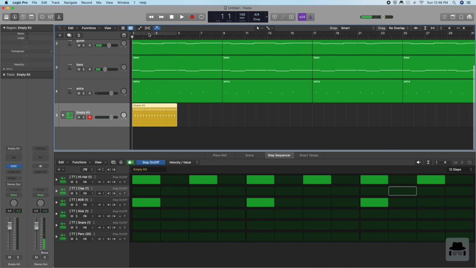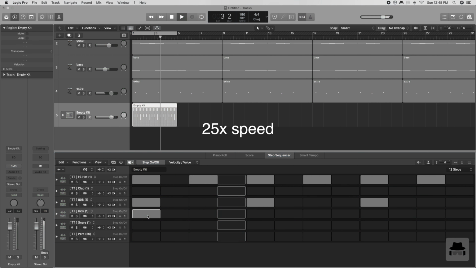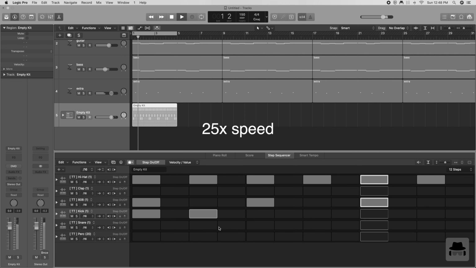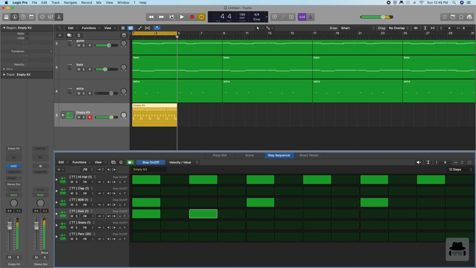Alright, so imagine what you'd do here is you'd set the loop region. Here we go. Now let's start playing with it. That's pretty fun. That's cool. Yeah, I like that step sequencer. They added a lot of stuff.